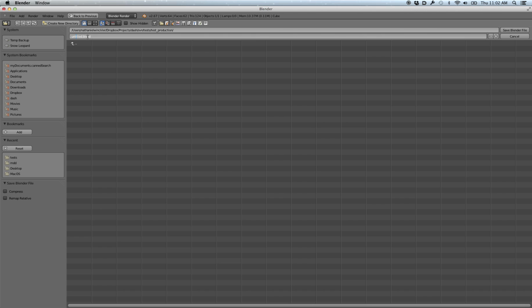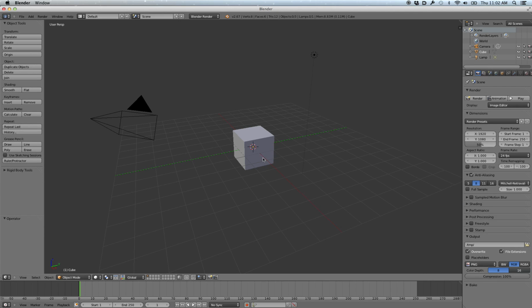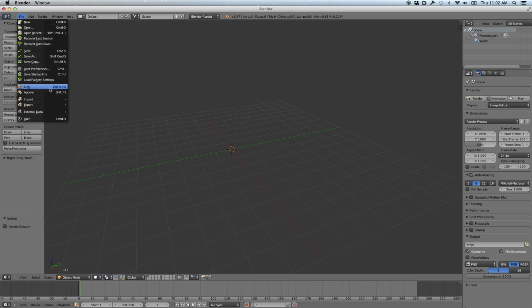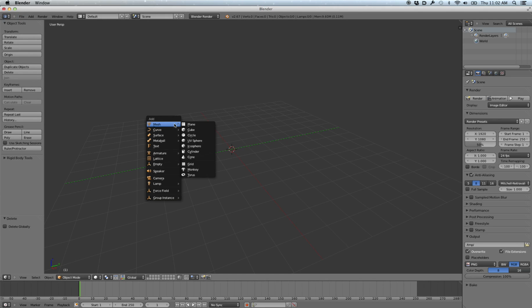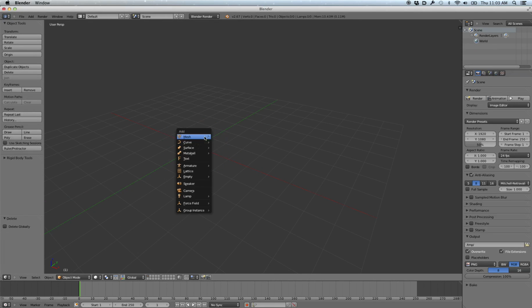Okay, I'm going to save this out. Test production. So we're going to create a new folder called models. This is chair 1. All right, let's create a new file, delete everything. Let's create another cube. Actually, let's create a lamp.